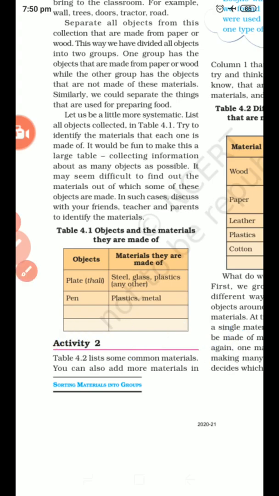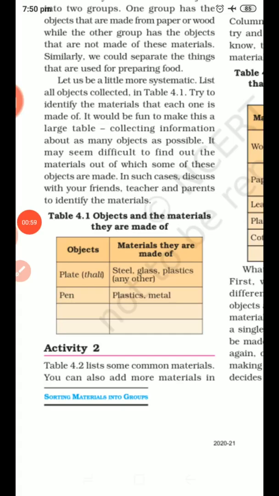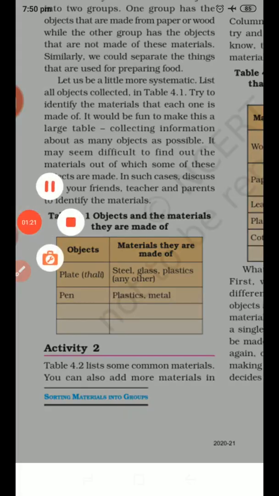So dear children, here we have given some activity regarding the materials and what they are made of. So before going through this activity, I want to show you some slides regarding the materials they are made of. Okay, materials they are made of.